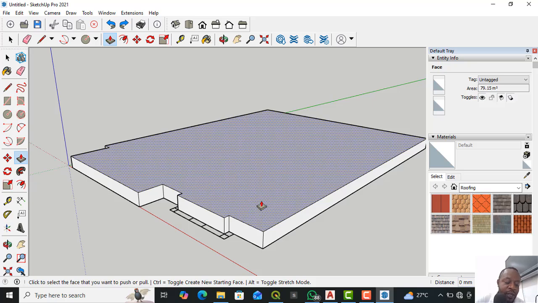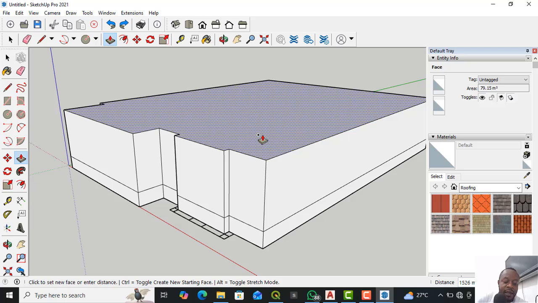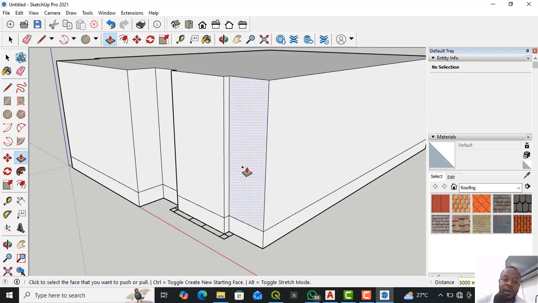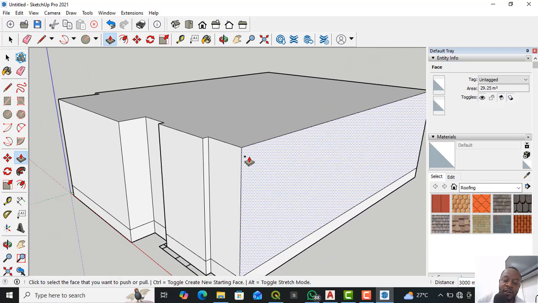Then I'll press my Control. Now you see, as I press Control, it has a plus sign attached to it. So from there I can click and drag it up. You see that there's a line that demarcates where your ground level is. So I'll move it up and then I'll type the height of the building. Let's assume it's 3,000. So I'll put in 3,000, and I'll get the height of the building.